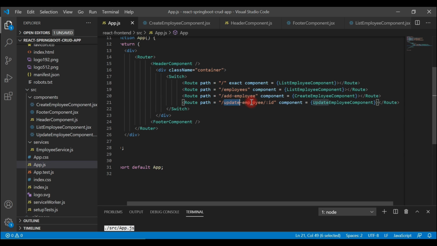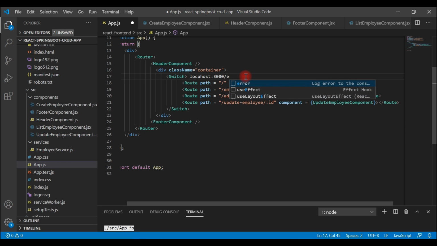So whenever we hit a URL something like this, localhost:3000/update-employee/1, then this component will get called, and this ID we retrieve like this. Okay, so this :id is the syntax to get the ID here. So this is kind of a path variable, so this ID should be dynamically changed. Okay, got it.